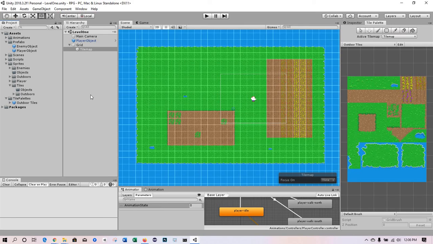Okay, after doing a little painting, it doesn't look exactly like the textbook, but I've got my little ground layer here, and I think we'll save and continue in the next video.